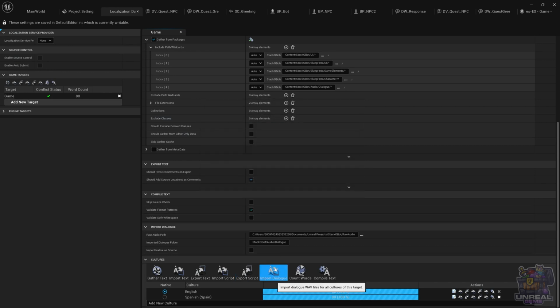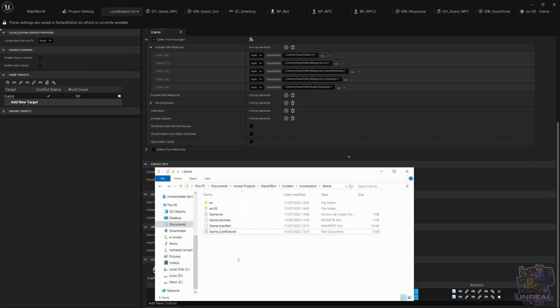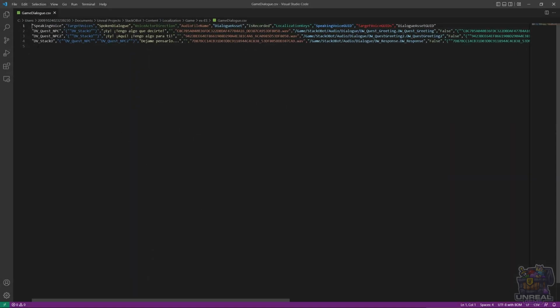So we can click OK. And right now we need to go ahead and go to the localization folder, in which we could find, remember in other episodes, we could find the POs. Well, now a game dialog CSV is going to pop up with a lot of information about the dialogue. First, it's going to tell us which is the dialogue line, so with the speaker. And next, we are going to also have the dialogue line, so the subtitles.